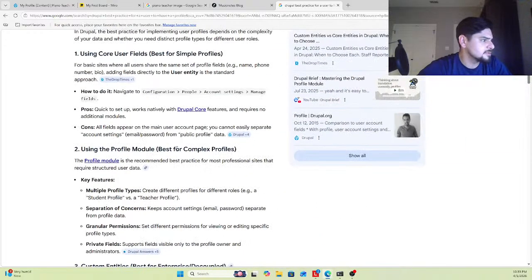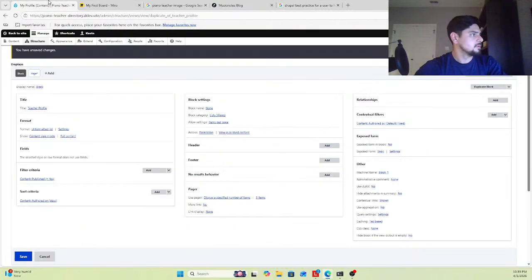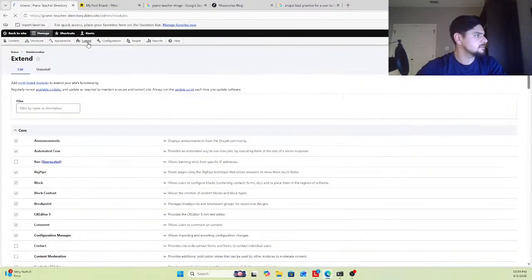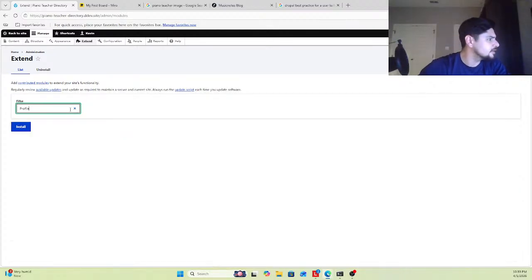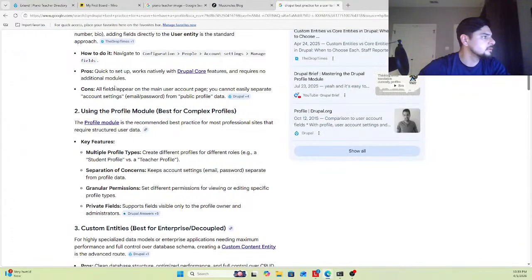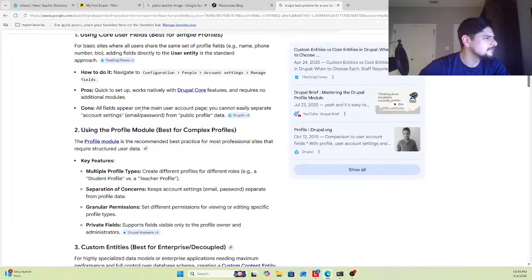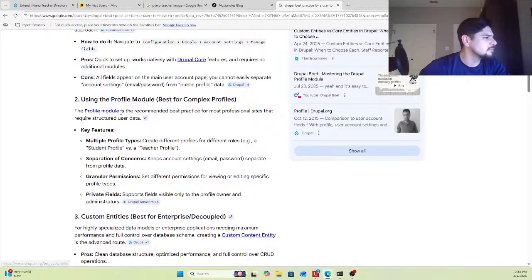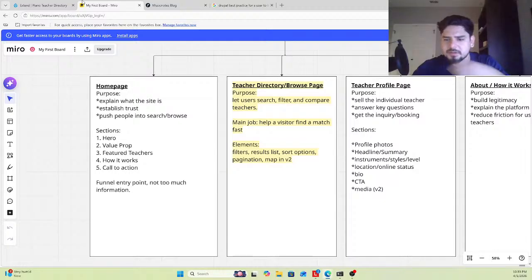Require structured user data. So there's a module. Let's go to extend. No, I haven't seen that module. Profile. No profile. Filter to remove, reset username. Nice.